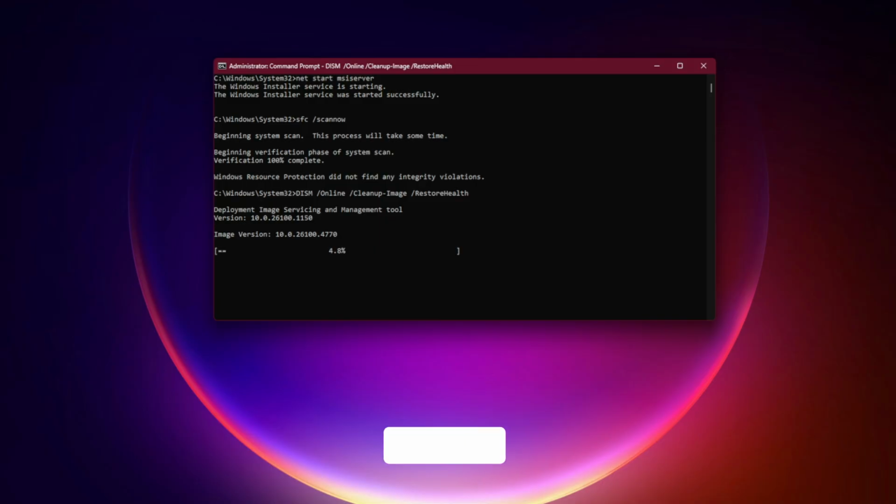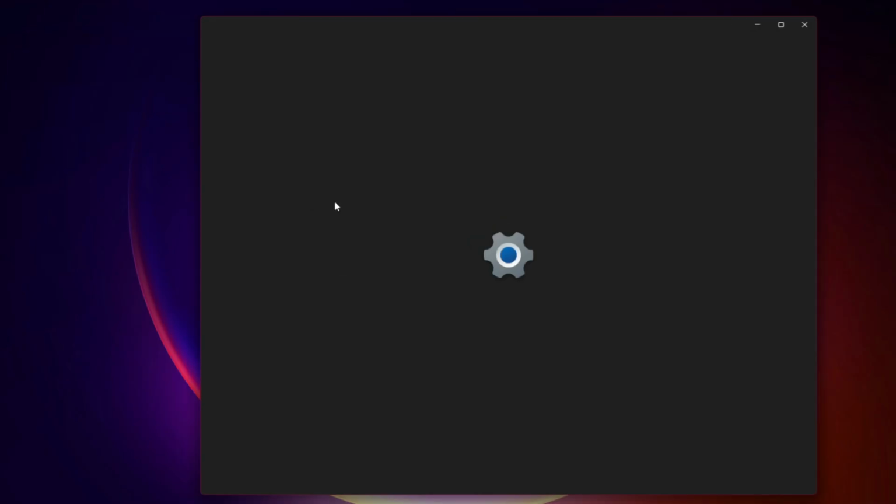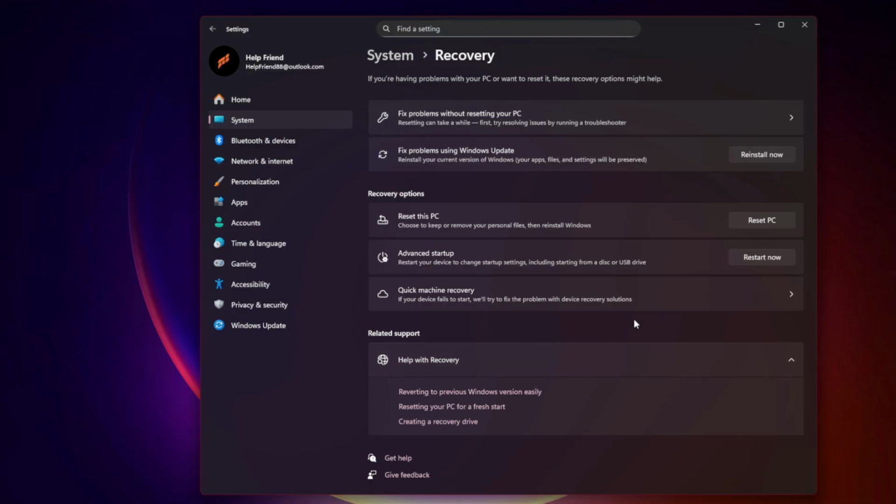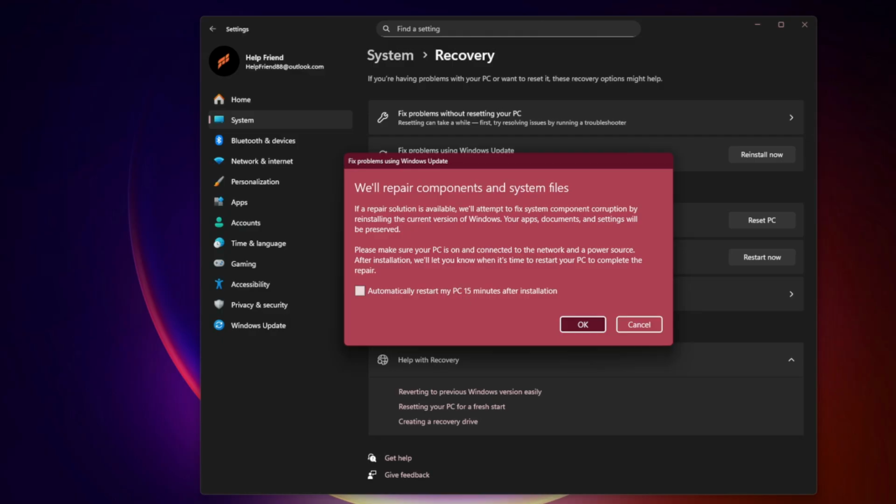14. Use the secret Fix problems using Windows Update. Now here's something Microsoft doesn't talk about much, but it works surprisingly well. Go to Settings, System, Recovery. Under Fix problems using Windows Update, click Reinstall now. This reinstalls core update components without deleting your apps or files, and often forces stuck updates to work.